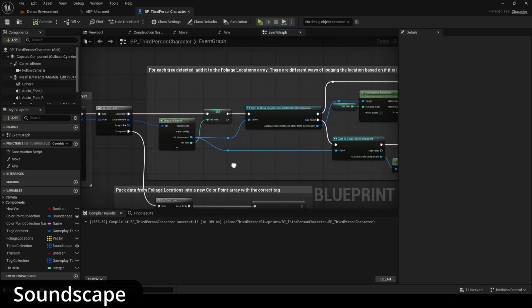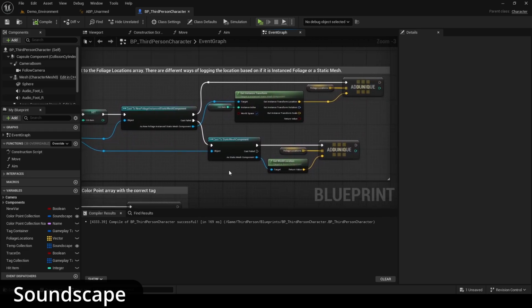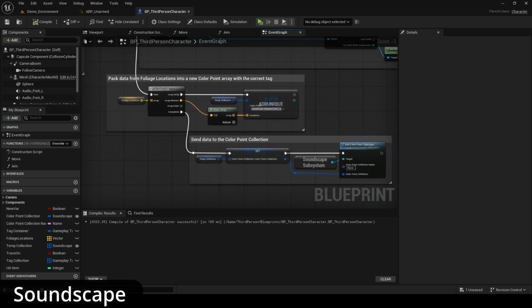Afterwards, the location of all trees found are put into an array. The information in this array is packed into a second array in a format that includes the appropriate color point tag and can be sent directly to the Soundscape subsystem.